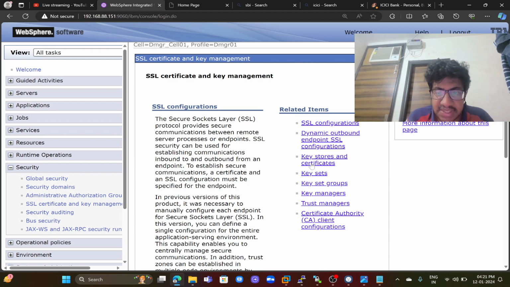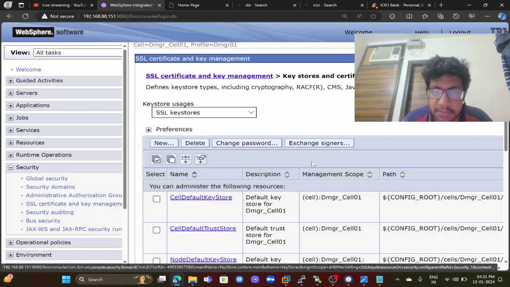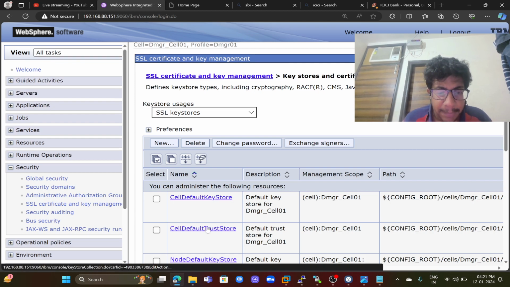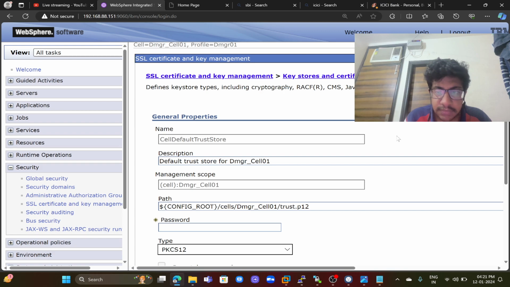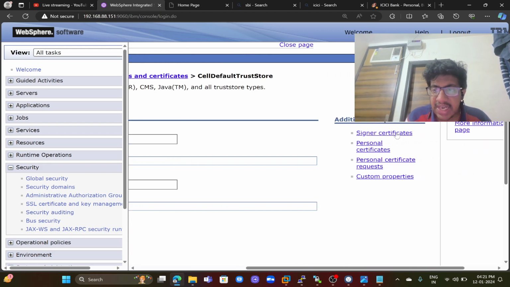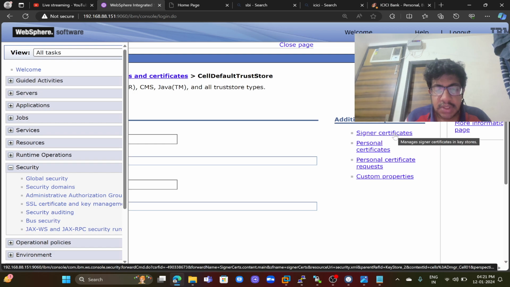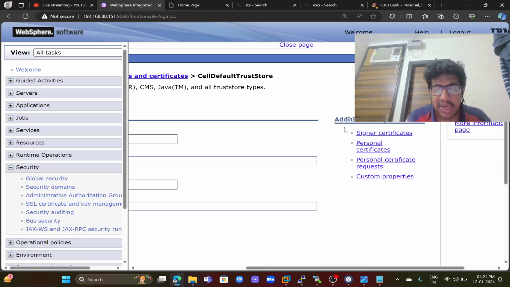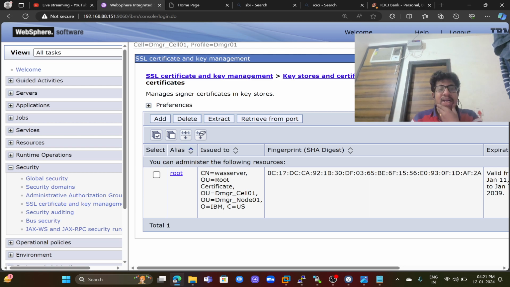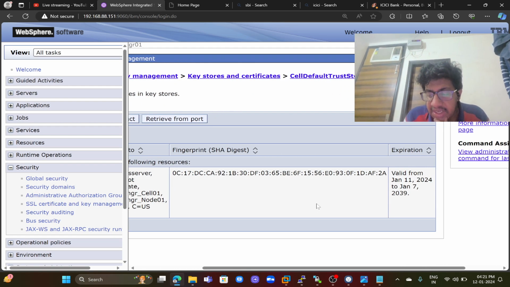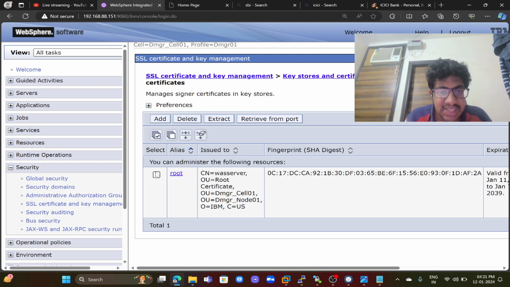After this, go to key store and certificates. We can use a personal third party certificate. We can give it here. Go to signer certificates, trust store signer certificate. We can renew and add the certificate in this. This is the root certificate. 2014 is expired, so I am extracting the certificate.